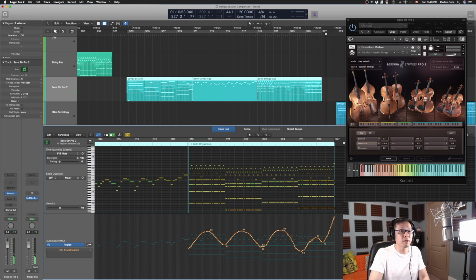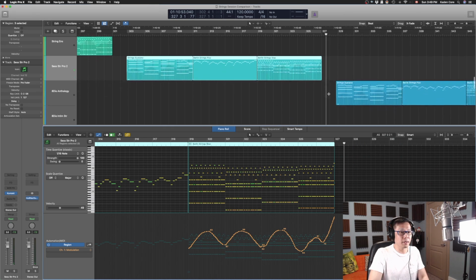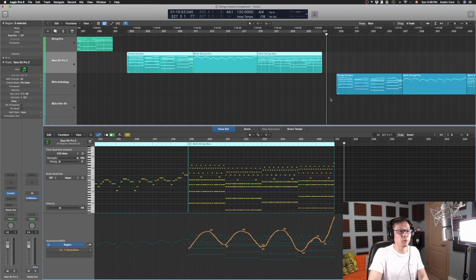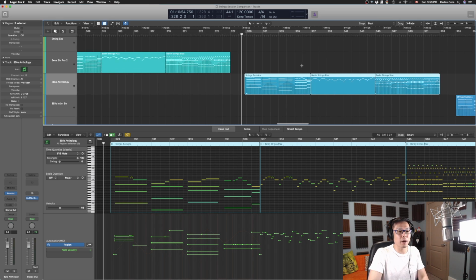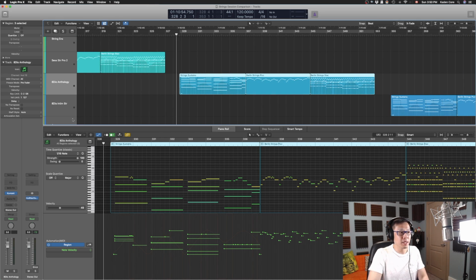Again, very up close, okay? And something to do with the sound is not very warm. It's very dry and very in the high frequency part, okay? It almost sounds like hybrid to me. So that's the Session Strings Pro 2.